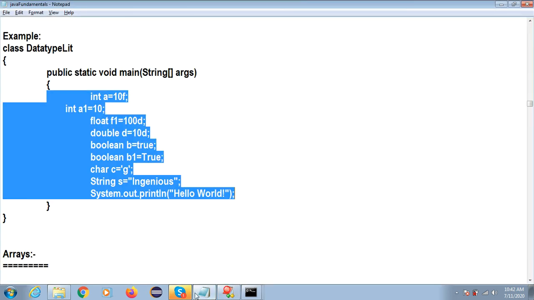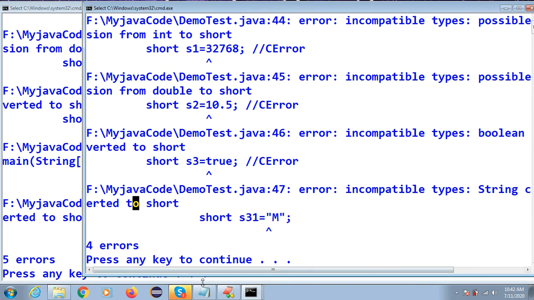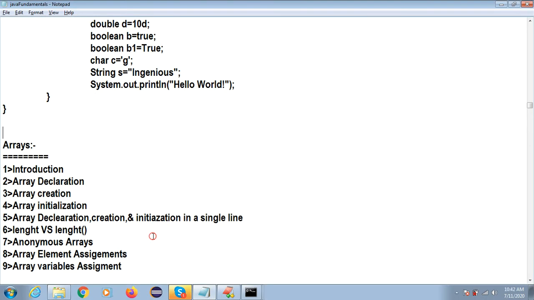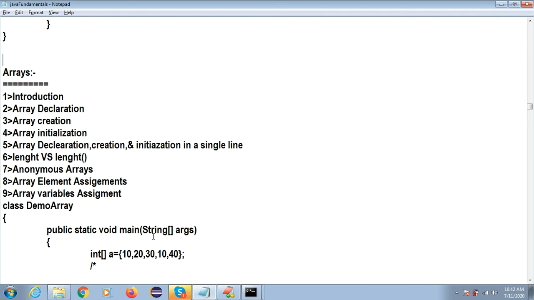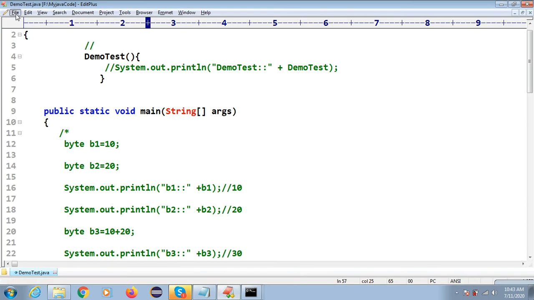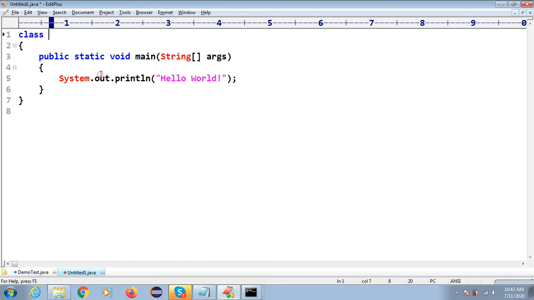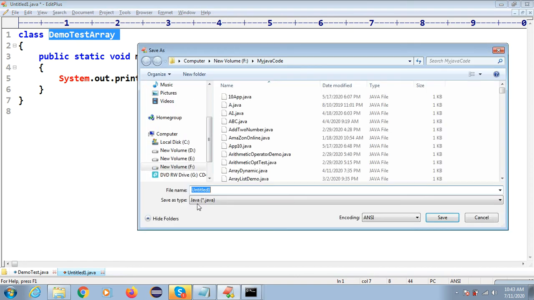So the next topic is your array concept. What is an array? So introduction, array declaration, array creation, array initialization, all these things we will learn. The first question is why we require an array. Can anyone explain why an array and what is an array?